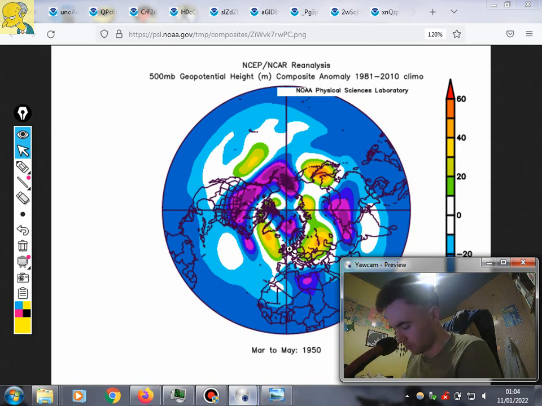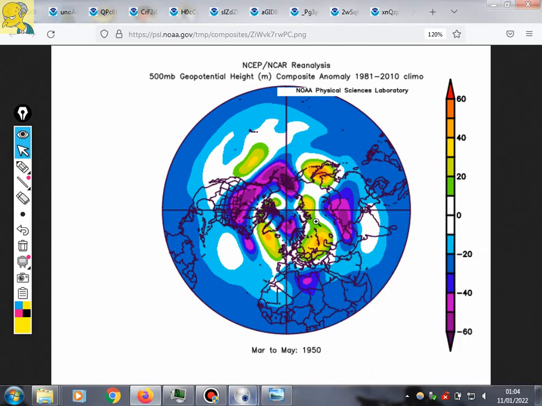So the first year was the autumn of 1949. So not quite 1950, but nearly there. The autumn of 1949 had a central England temperature of 11.5 degrees. And let's just minimise that so you can see the screen. The spring that followed that autumn looks like this.